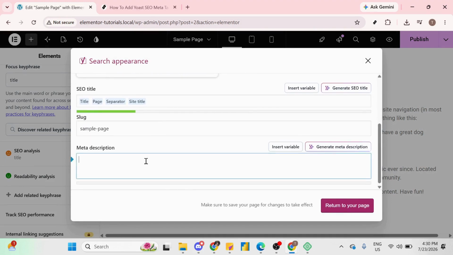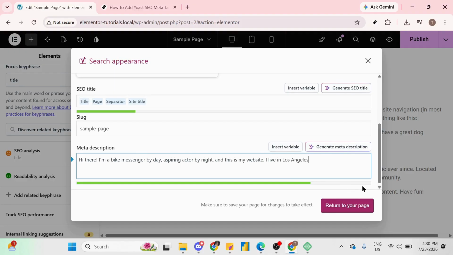Now look for the meta description field. Here, you can enter a brief summary of your page that will appear in search results. Make sure to include relevant keywords to help improve your SEO.